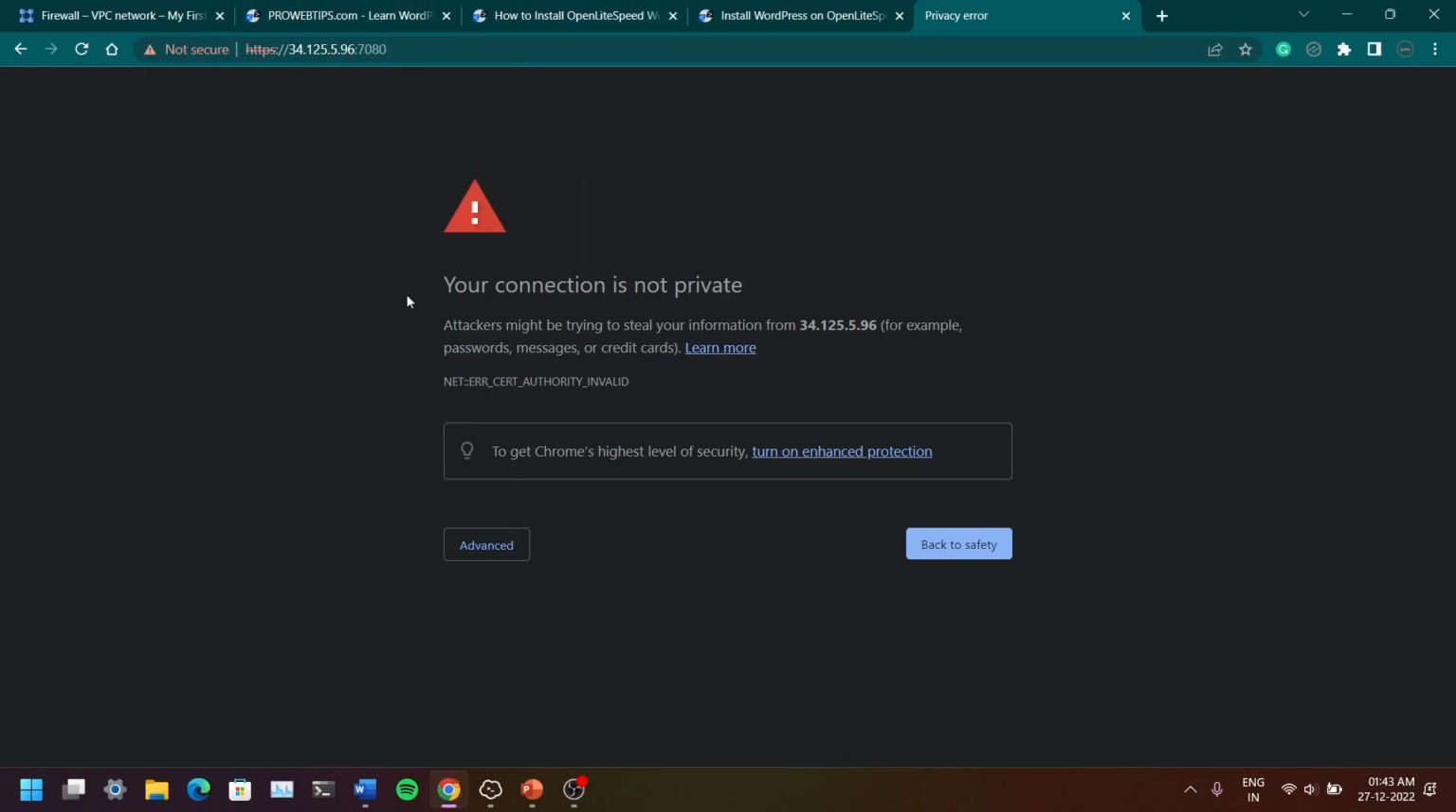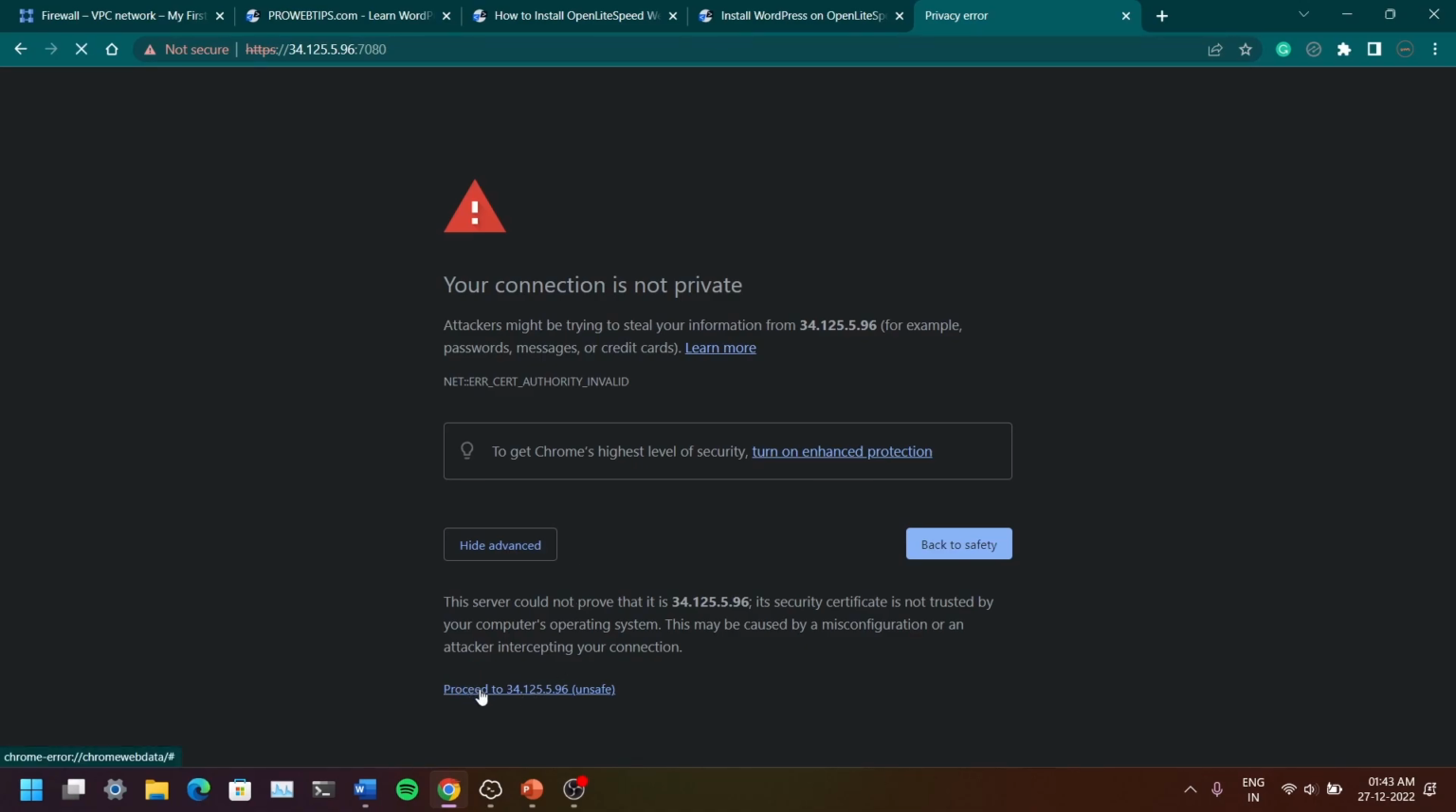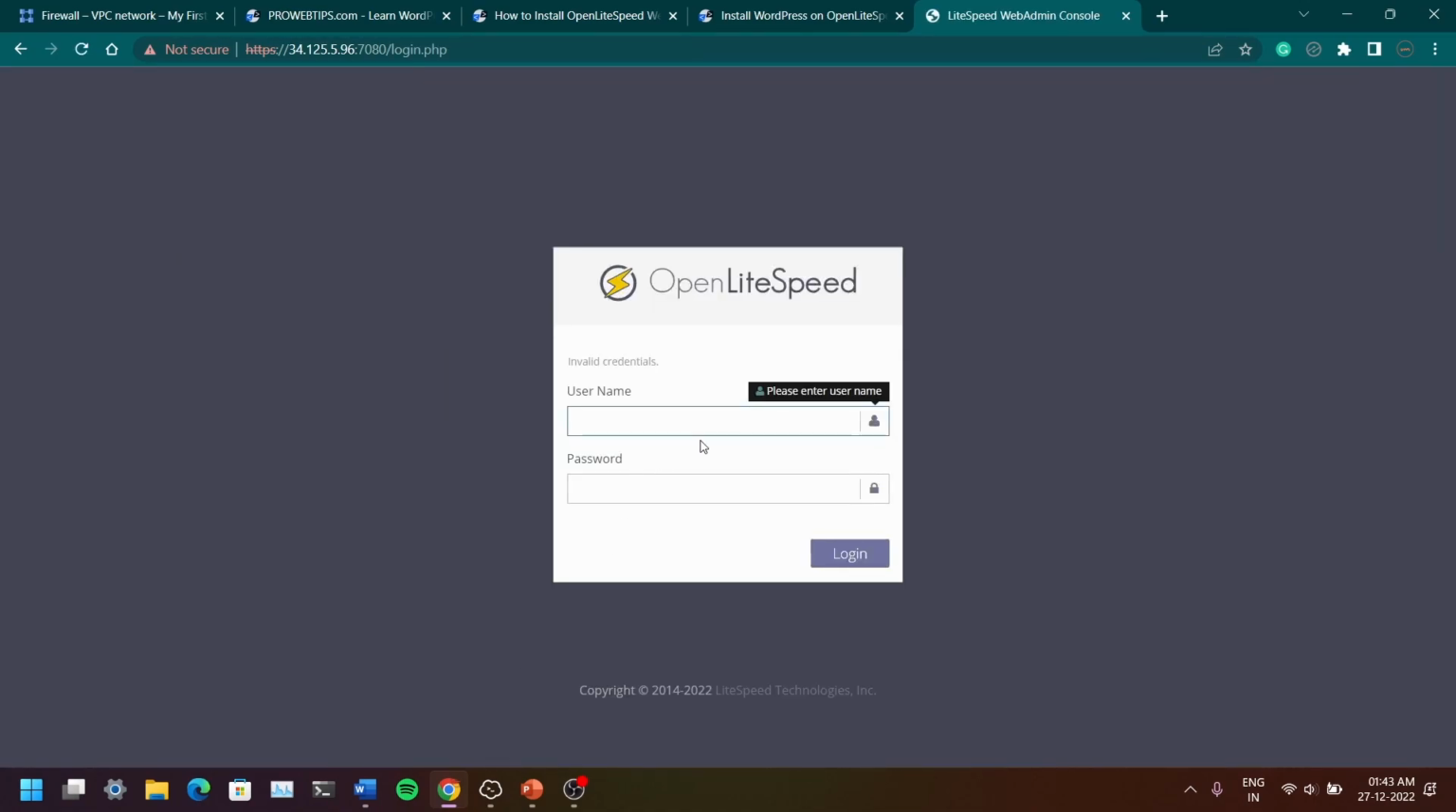The first time it will show you that your connection is not private because of the SSL. So no need to worry, just click on advanced and click proceed. Then it will ask for a username and password. However, we have not yet generated the username and password, so we need to generate them using the command line. So let's go back to the article.